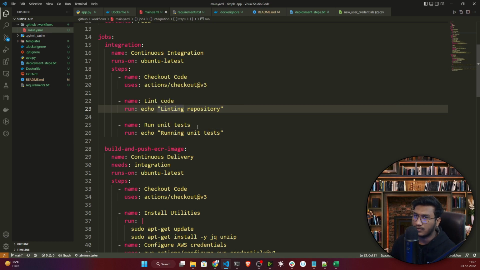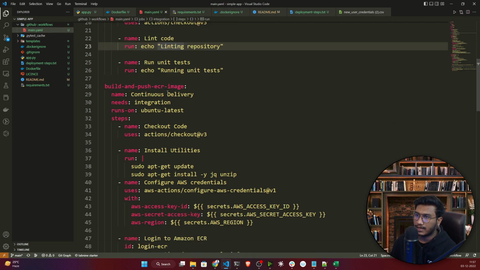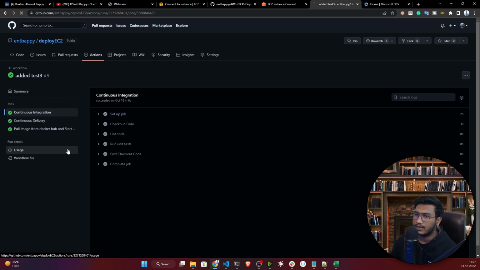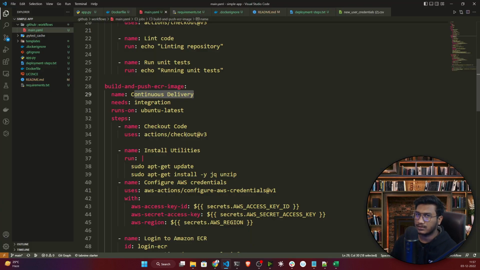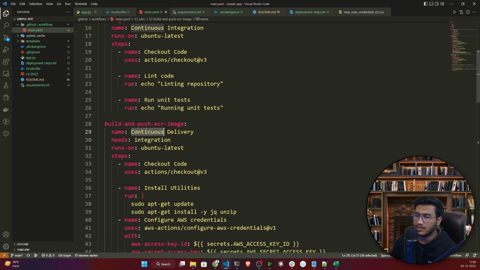So you have unit test, you have integration test, you can run in this stage. Okay, now the second stage, which is continuous delivery. If you see, if I go back, yeah, this is the continuous delivery. Here some job would be happening. So it is depending upon your integration. If you see, needs integration. So unless and until your integration is passing successfully, it won't be able to run continuous delivery.